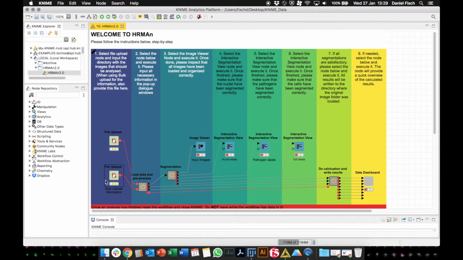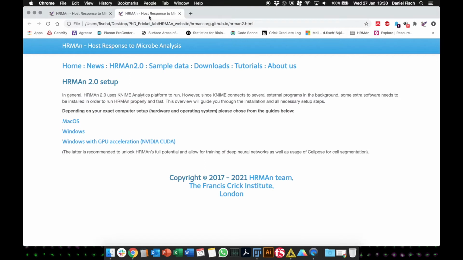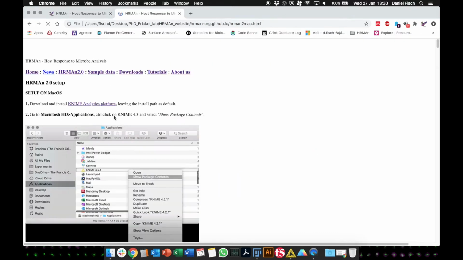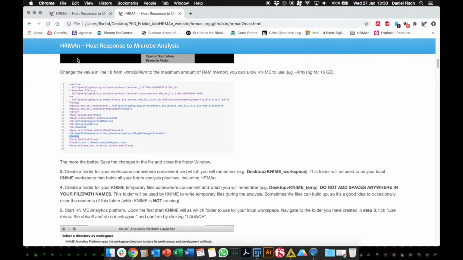This other node down here can be used if you wanted to upload information on the parameters of the analysis in bulk using an Excel template. That can also be found on the homepage HRMAn.org. So if you just navigate to this address, HRMAn.org, you can download it from the download section. There you can also find some more information on how to set up HRMAn 2.0. And depending on your computer hardware and the operating system you're using, we have made several guides that can guide you through the installation and the setup so that everything runs seamlessly.